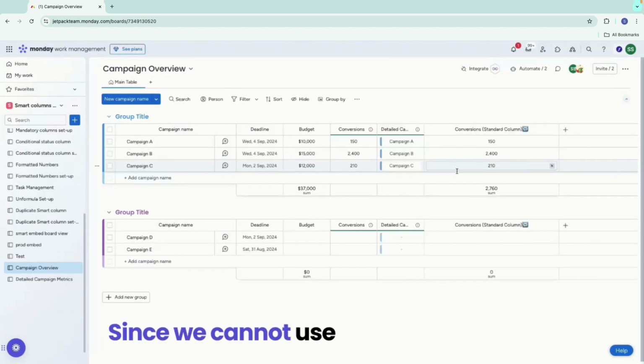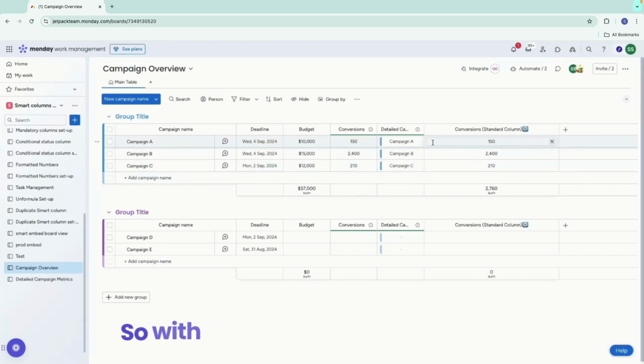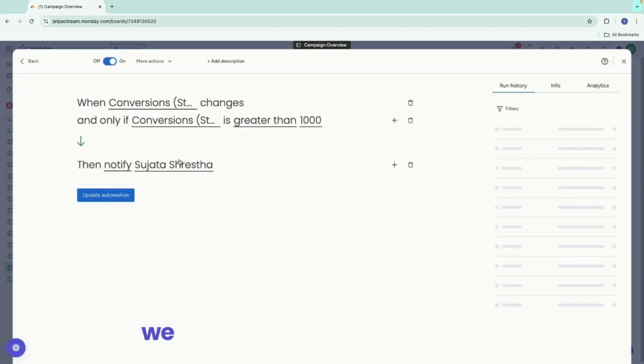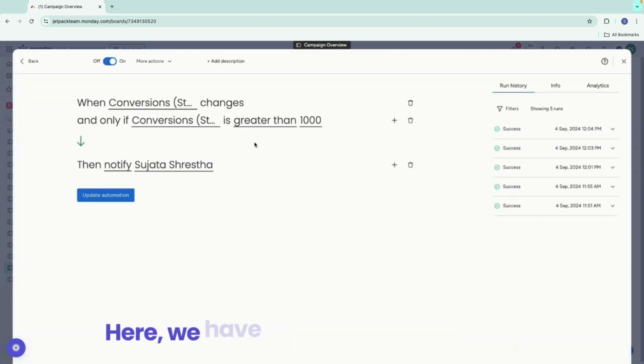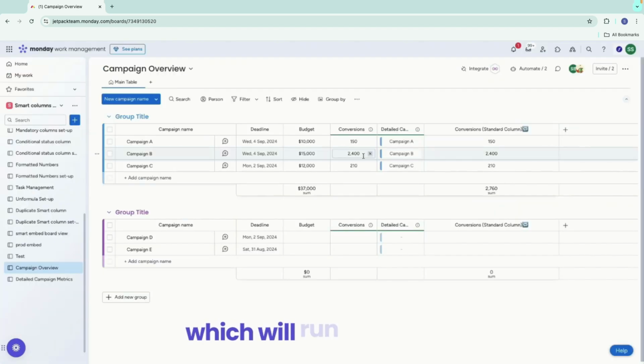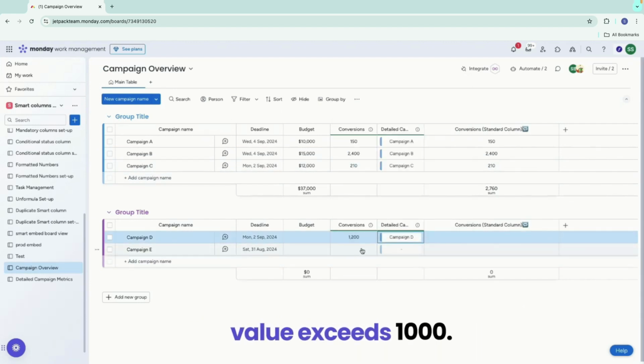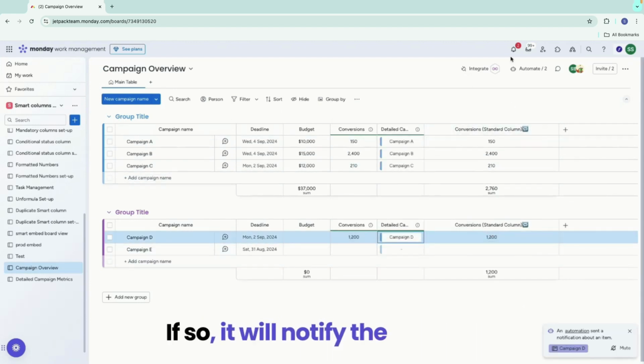Since we cannot use Monday automation directly on the Mirror column that is Conversions, with the help of the Smart Mirror column, which is the Conversions Standard column, we can configure Monday automation. Here we have added a Monday automation, which will run to check if the Conversions Standard column value exceeds 1000. If so, it will notify the supervisor.